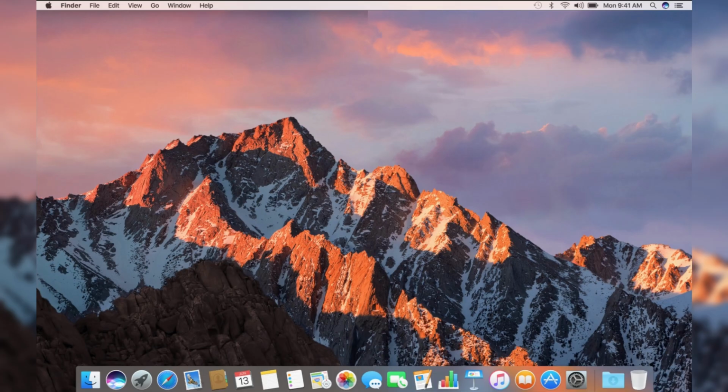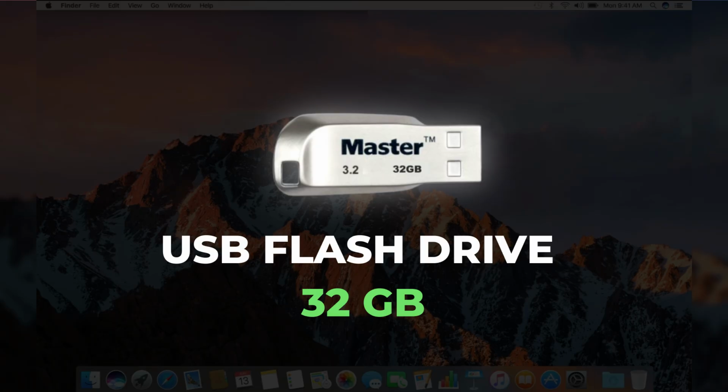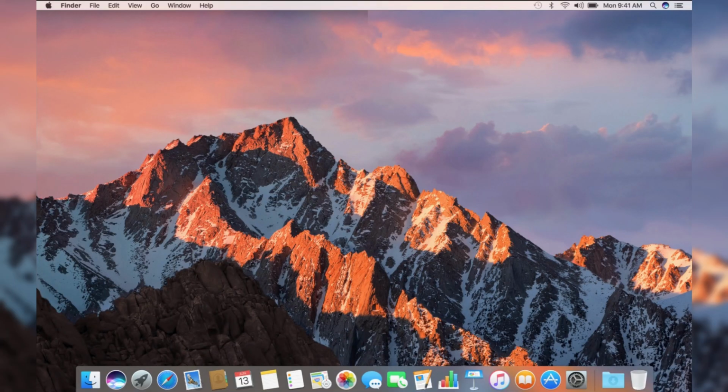To get started, you'll need a USB flash drive with at least 32 GB of storage. I'm using a 64 GB SanDisk USB drive. Now let's begin.